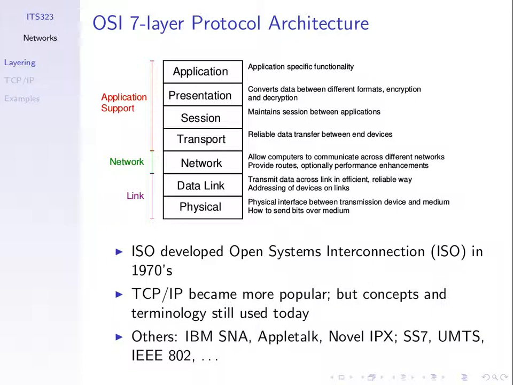Then the next four are really about making applications work well. And they split it into four different parts. Transport is about getting data reliably across the network, source to destination.